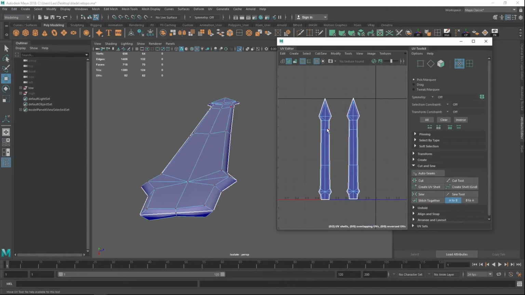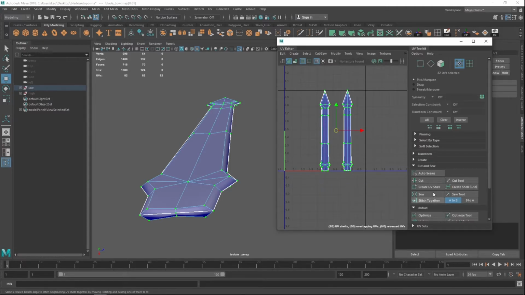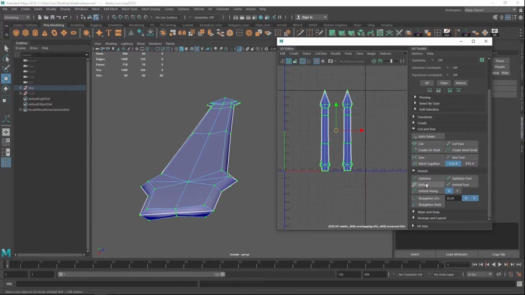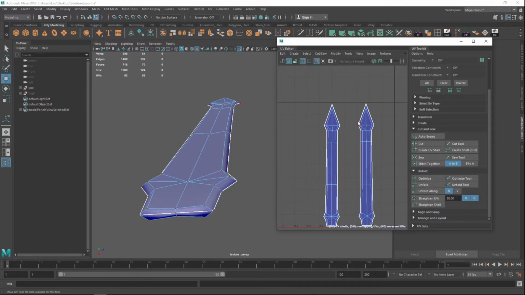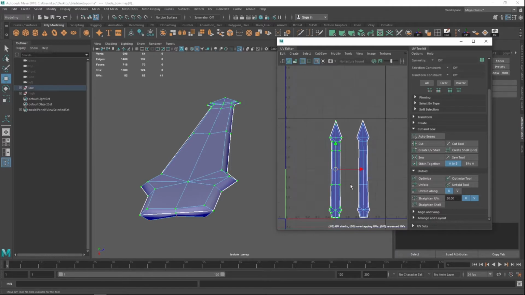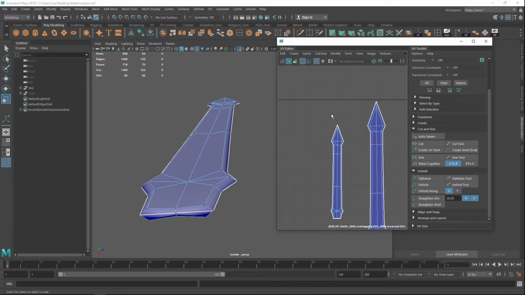Okay, so the first thing you're going to do, you want to unfold it. You're going to want to marquee select both and then go to unfold and then just click unfold. Now we're going to get into making sure your UV space is nice and neat. One thing you don't want is one smaller than the other. The smaller you make a UV shell, the more detail is lost on a texture.